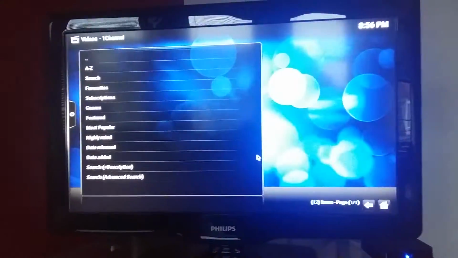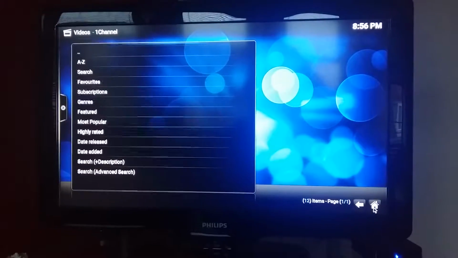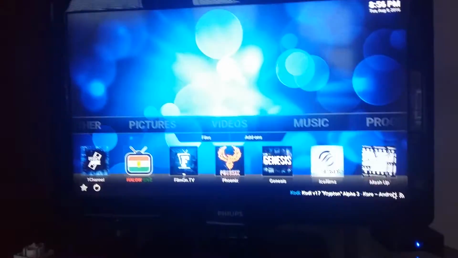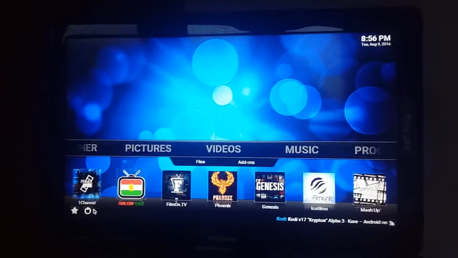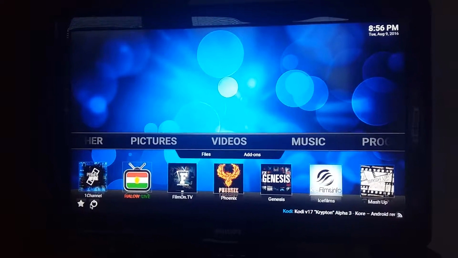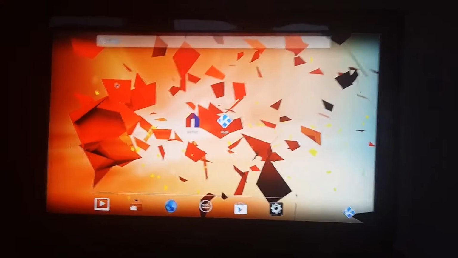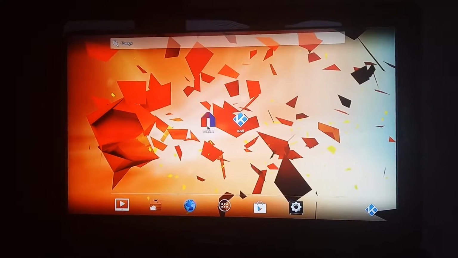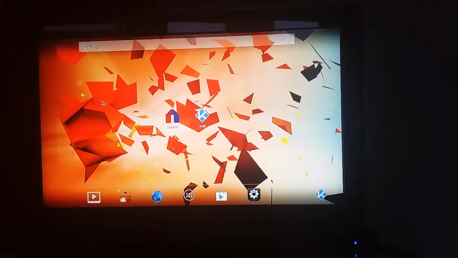So let's go back out, back to home. Turn off Kodi. You have to turn it off with the TV button down there. Back to your main menu now. So just to recap, Mobdro is like live TV. Kodi is for streaming shows.